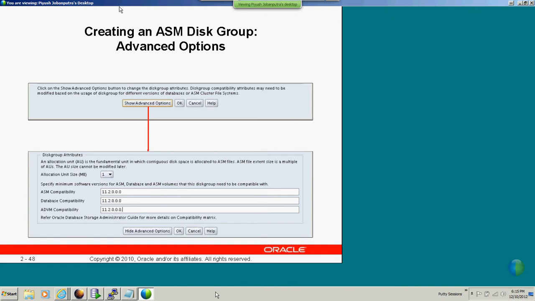These are the 3 important parameters here. ASM compatibility means that the ASM metadata will be as of 11.2 onwards. The second one is database compatibility.